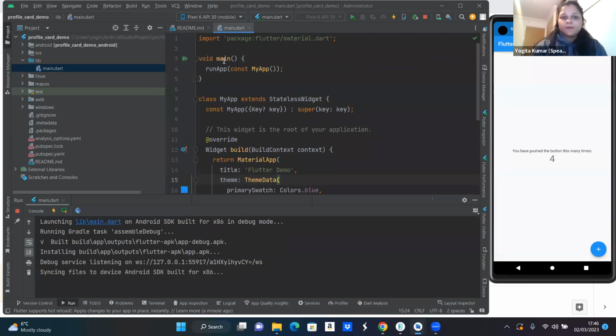Okay, let's start with the main function which calls the run app function, which tells it to start my application with the MyApp widget. Now we come into the MyApp widget. This is your stateless widget. Now there are two types of widget in Flutter, the stateless widget and the stateful widget.